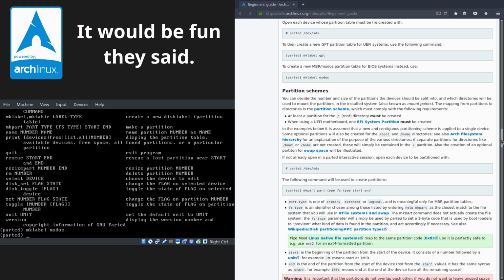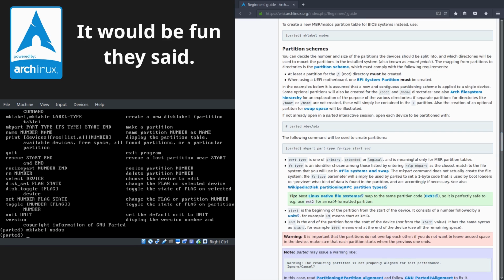Because this isn't you. I don't know anything about virtual machines at all. Yeah. All right. You can decide the number and size of partitions the devices should be split into, and which directories will be used to mount partitions in the installed system, also known as mount points. At least one partition must be root. Virtual machines, I'm guessing they're traditional BIOS. I don't know. I don't know anything about those things.